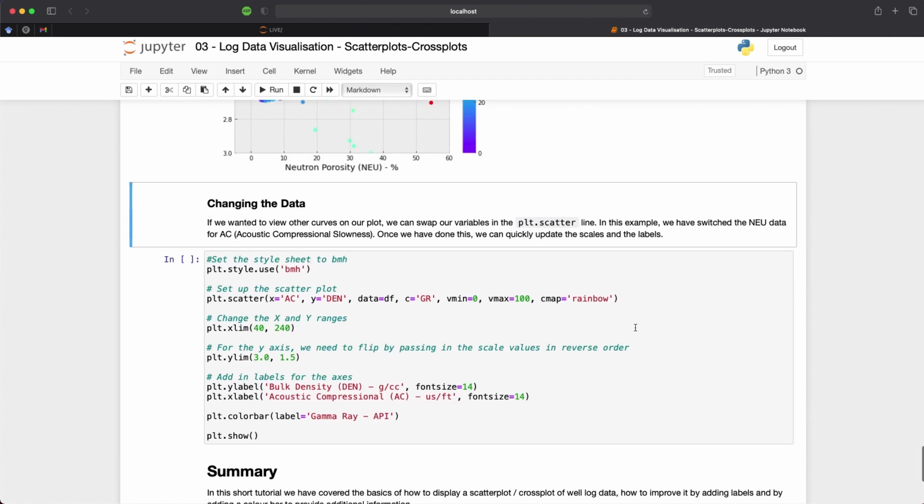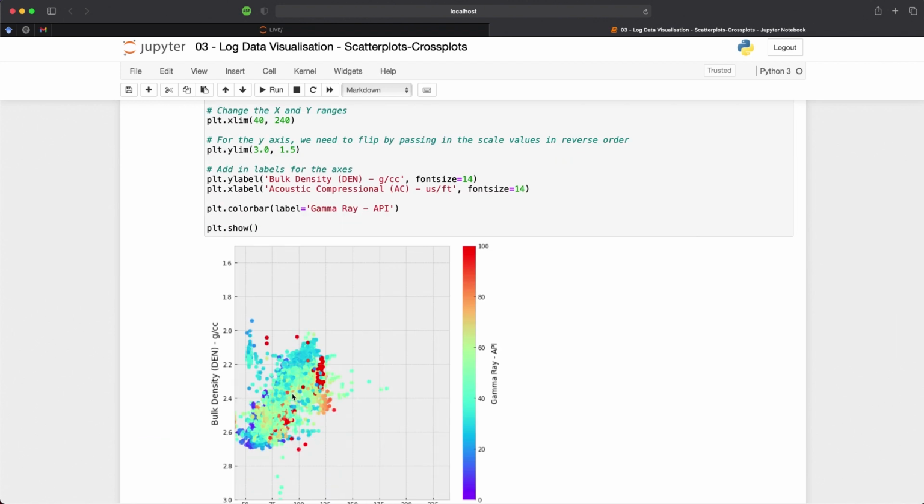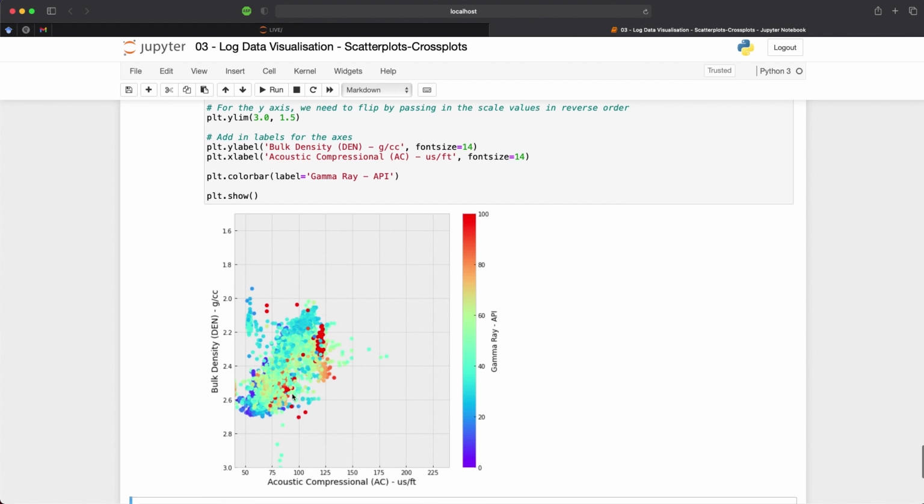So in this example, we're going to plot acoustic compressional against the density. And we do that by changing the x value to AC, and we change the x limits from 40 to 240, and also update the x label. Now we can see we have a consistent format to our plots. If we are happy with this plotting style, we can then convert it to a simple function where all we have to do is pass in the data and the scales. But we will leave that for a future video.